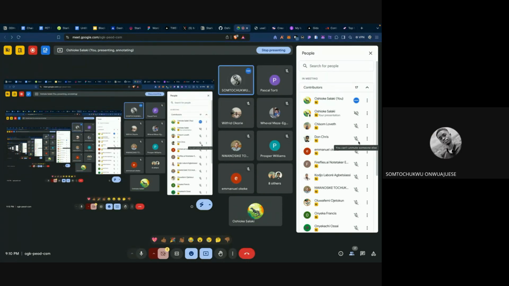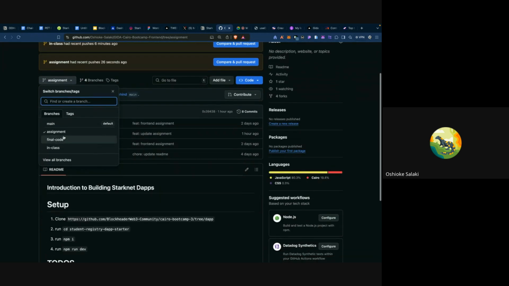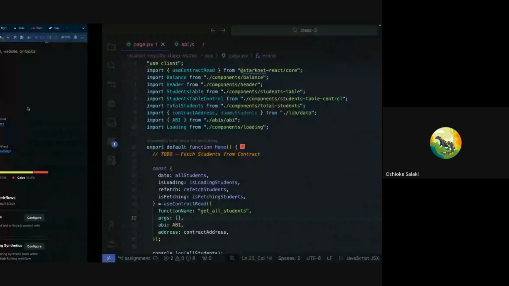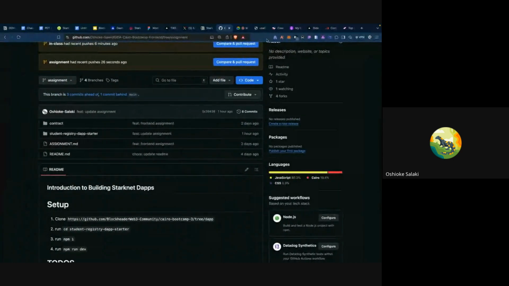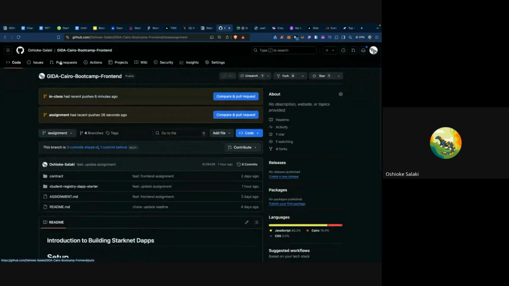Oh, okay. Yeah. Okay, so as I was saying, for those that just came, if you go to the repo, you notice that there's a branch called assignment. So when you clone it to your machine, just check out this assignment branch. And when you run it, and when you spin up the server, it should look like this. Okay, the link. Okay, so I shared it before.